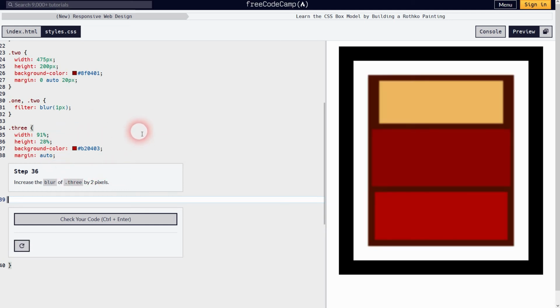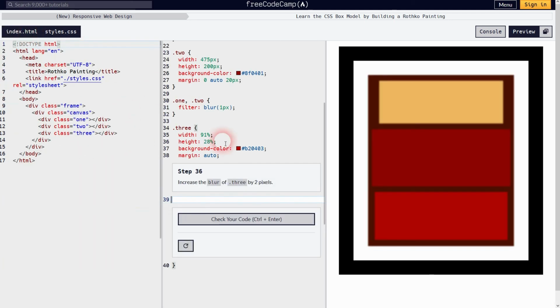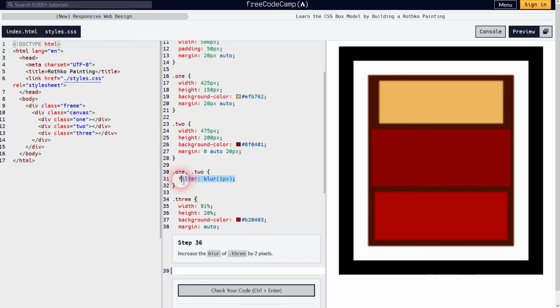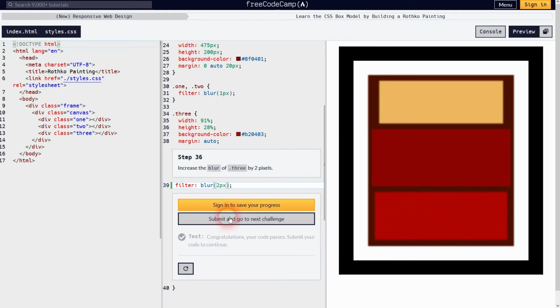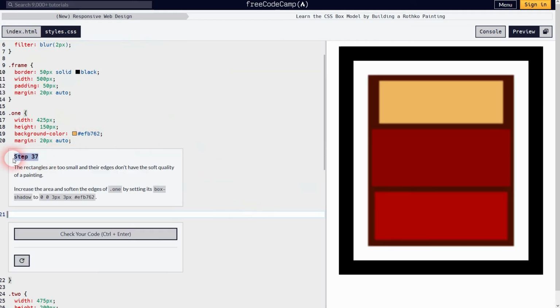Step 36. We're going to increase the blur of class 3 as well. But it's supposed to get 2 pixels instead of just 1. Now we're good here.